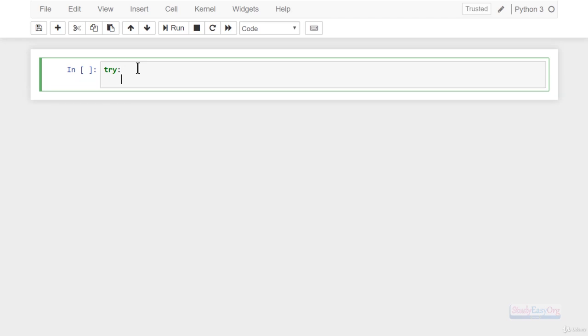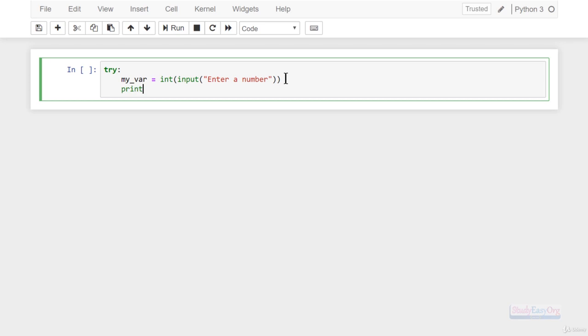For example, under the try block we try to take an input in a variable. Maybe the name of the variable is myvar equals input, and we take the input as "enter a number". Alright, and in here we will cast the text into an int entity. This is good enough, and this time we will print 100 divided by the variable which we receive.